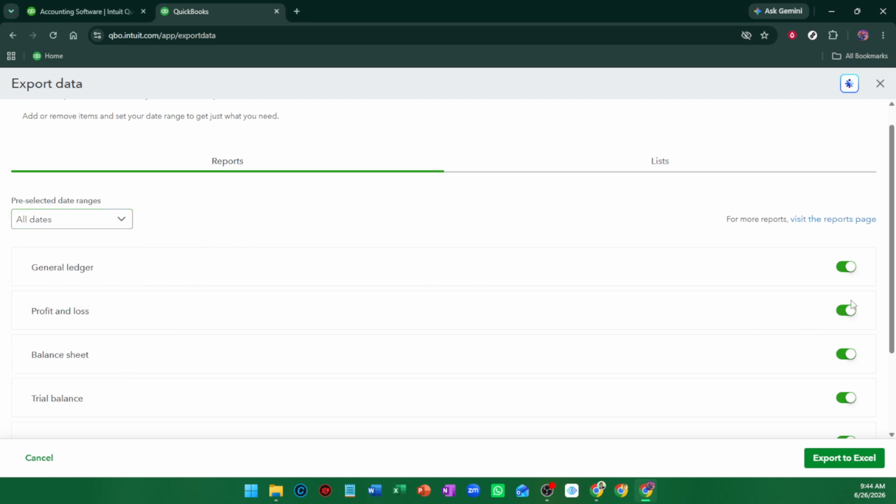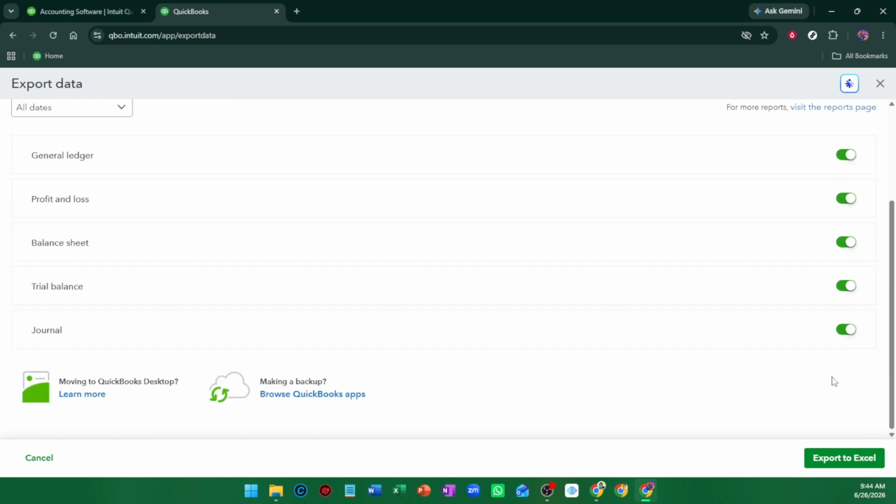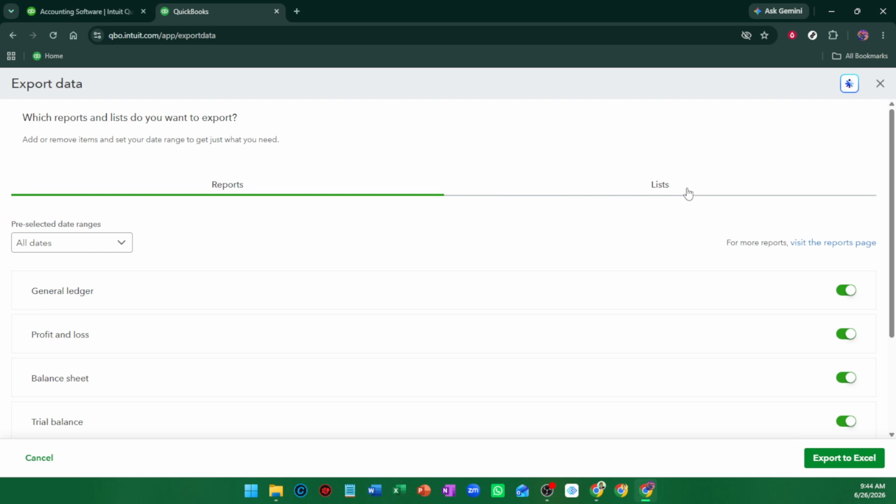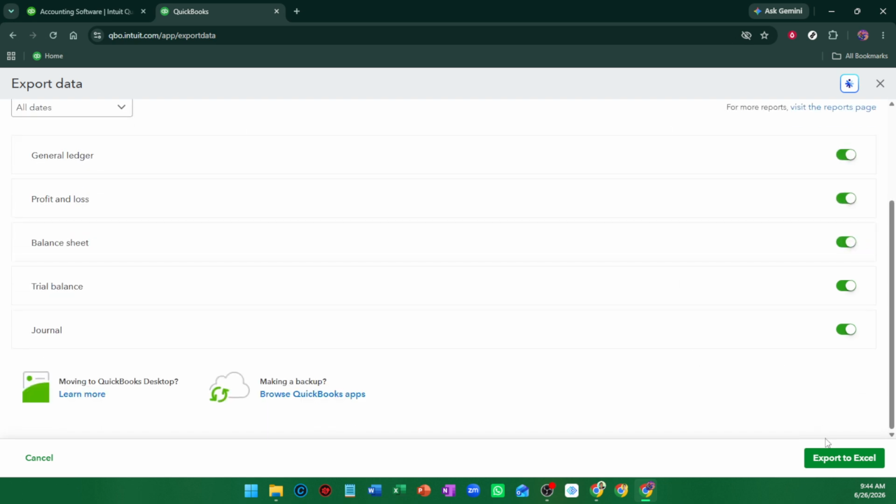This step is especially important because it gives you control over the final download. If you only need specific information, turning unnecessary items off can make the exported files easier to review later. If you need a broader backup or want to analyze multiple categories of data, you can leave more options turned on. Once you've selected everything you want, click Export to Excel.